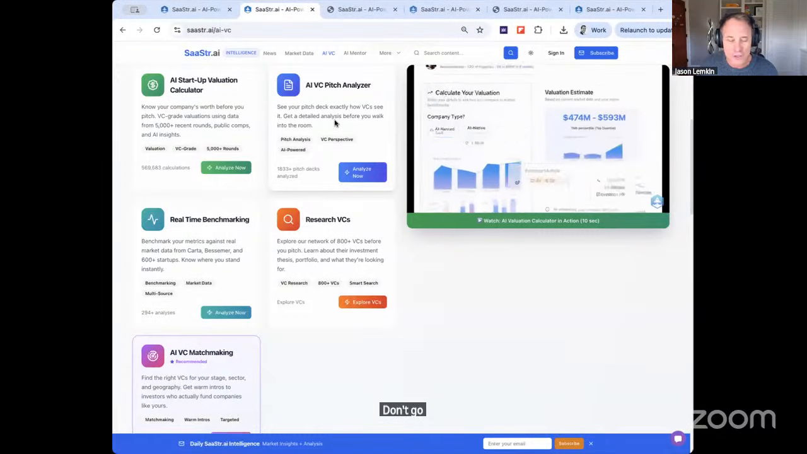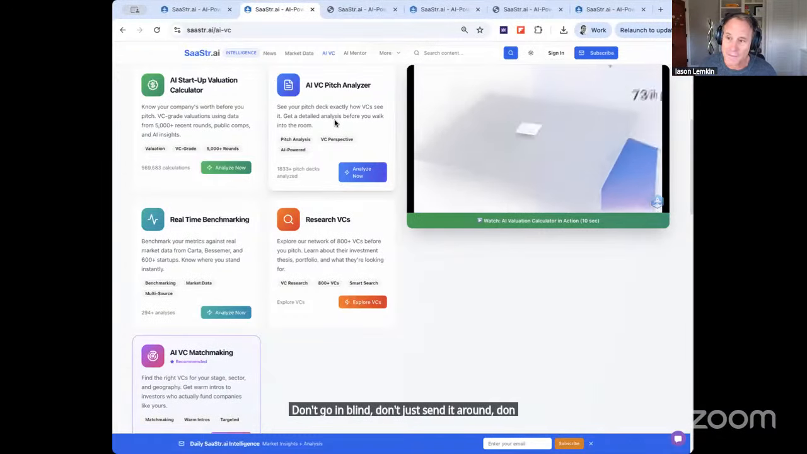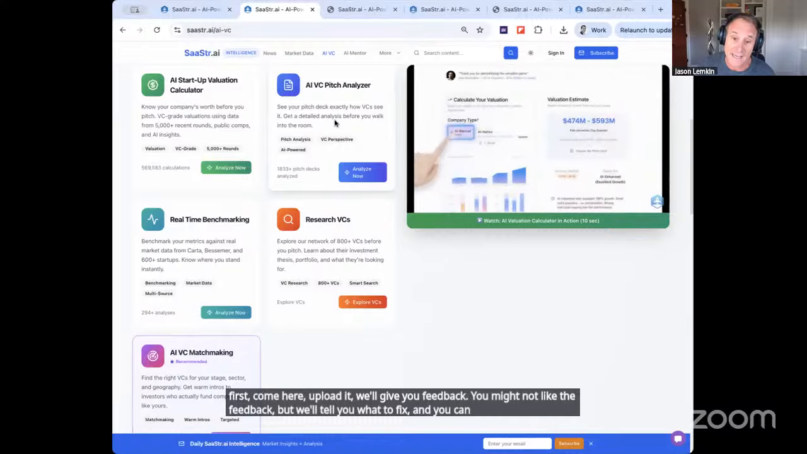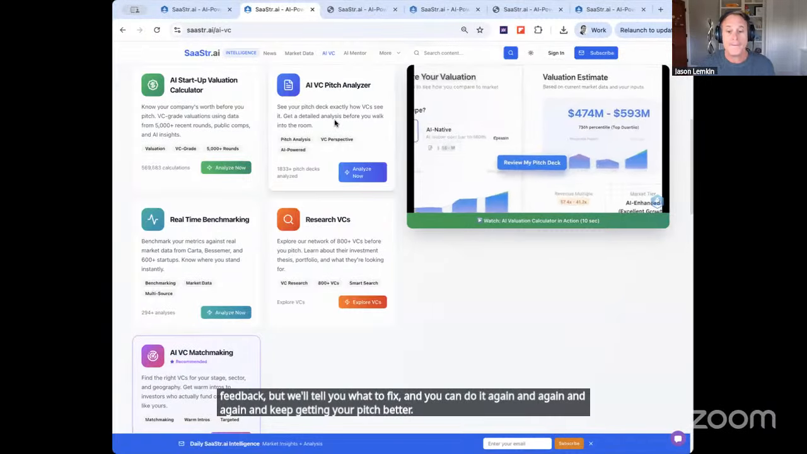So you got a pitch deck. Don't go in blind. Don't just send it around. Don't email it to random people first. Come here, upload it. We'll give you feedback. You might not like the feedback, but we'll tell you what to fix, and you can do it again and again and again and keep getting your pitch better.